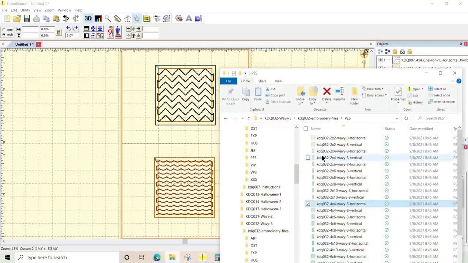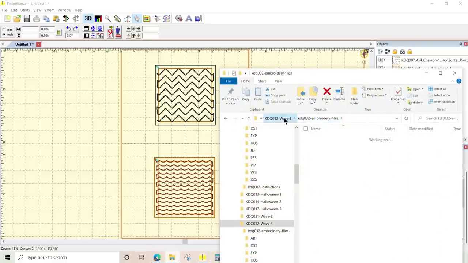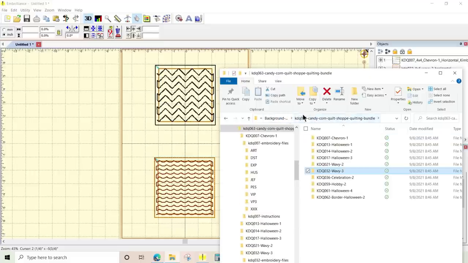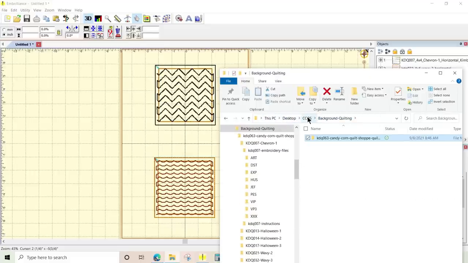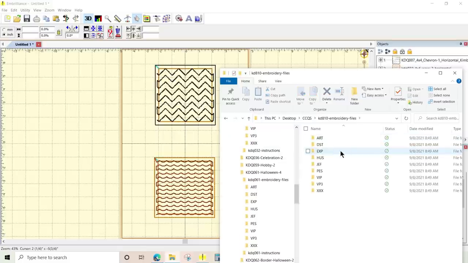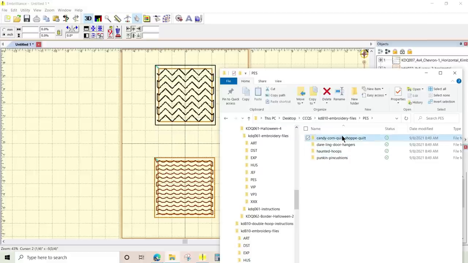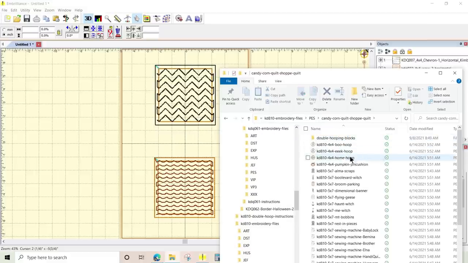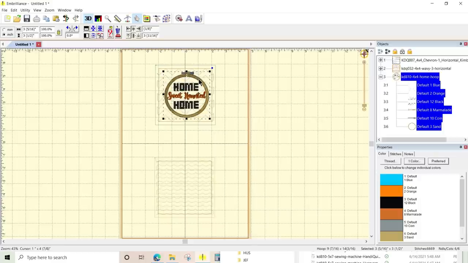So I'm going to go back here to my files, and let me get out of this. I'm going to go to my embroidery files. And here is the Home Sweet Haunted Home hoop. I'm going to bring this one up here and bring it in. I'm just going to drag it up. We'll center it and everything in a minute.